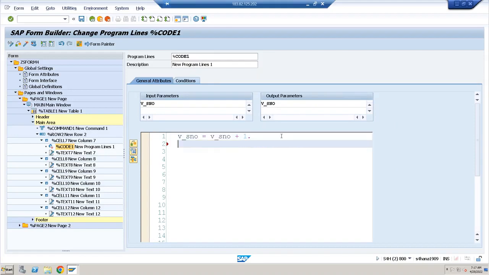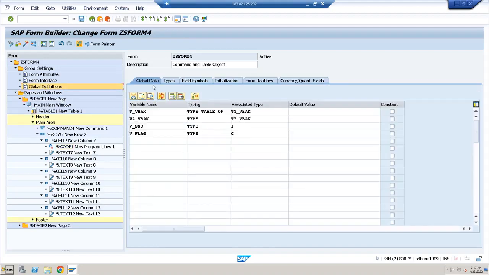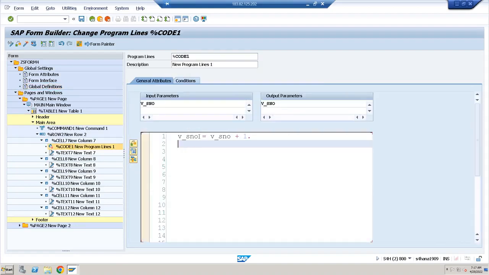After every fifth row, instead of 10 rows, now I'm saying 5 rows, it has to go to the second page. So I'll declare one local variable. So far, we have declared the global variables. If I declare anything in the global data, I can use it anywhere in the smart form. Now, in this code object where I am constructing the value, I'll declare a local variable. I'll say data lv underscore count. So here I'll say lv underscore count equal to v underscore serial number mod 5. I'm dividing by 5.